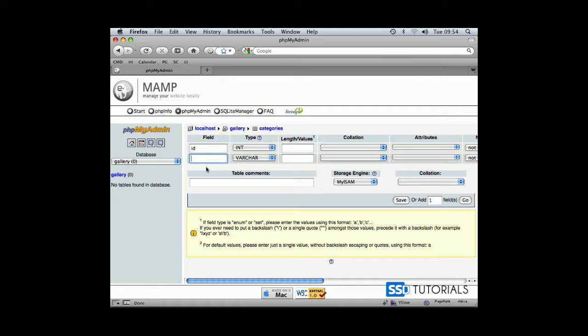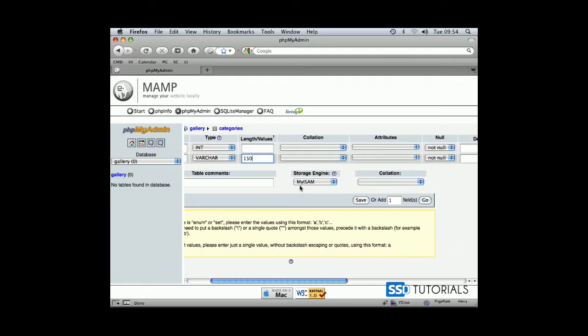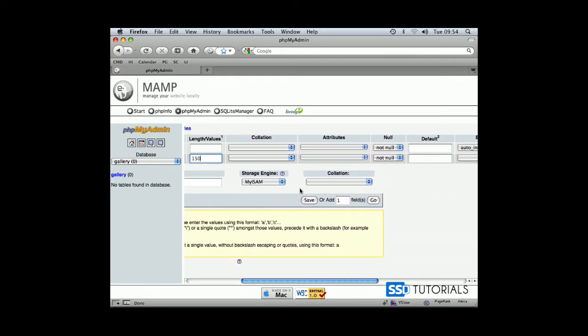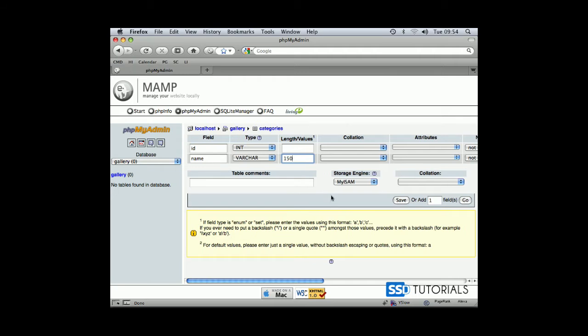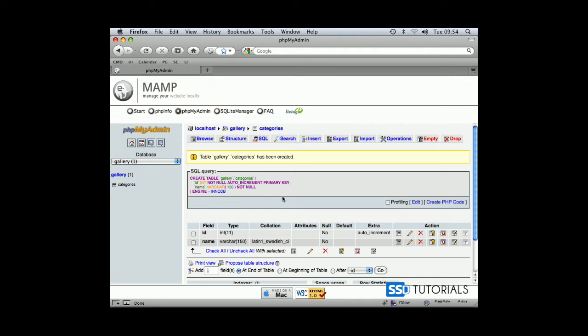Next field will be called name. It will be a varchar of about 150 characters. Everything else we'll leave as default. Storage engine, it will be InnoDB because we will be using relations between two tables. So now we can click on save.